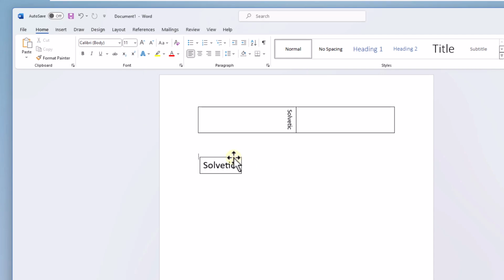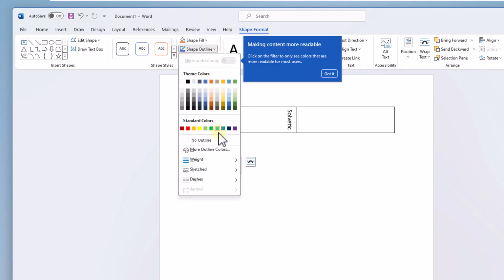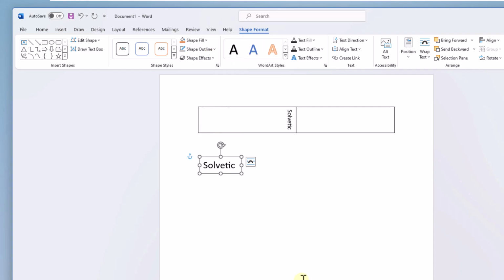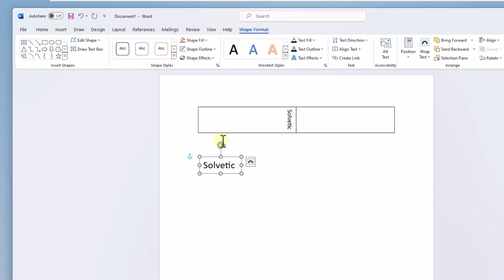You are going to select the text box. From Shape Format, click on Shape Outline and click on the option No Outline. Now use the direction icon to move the text vertically in the document.